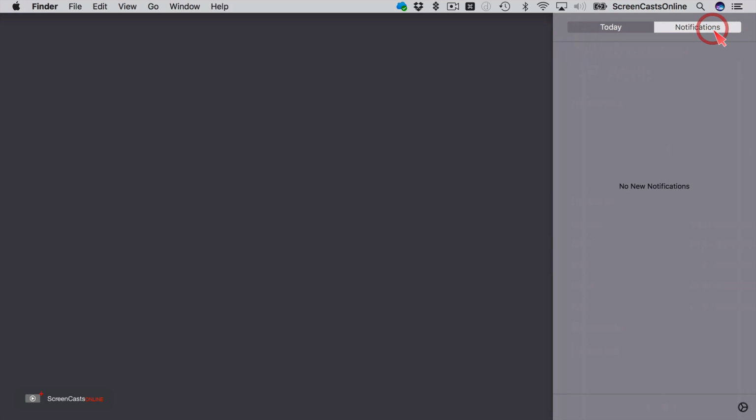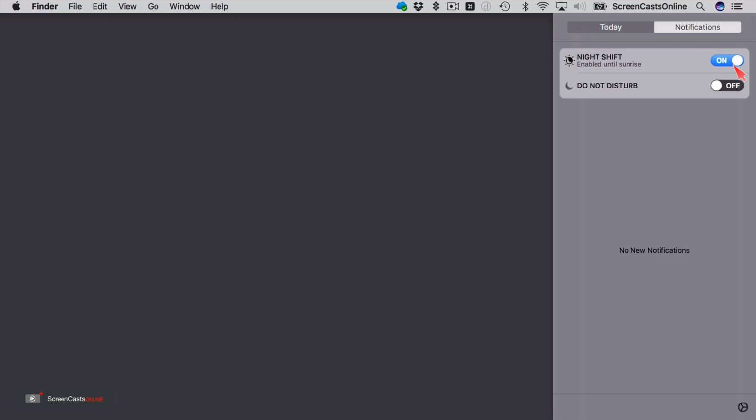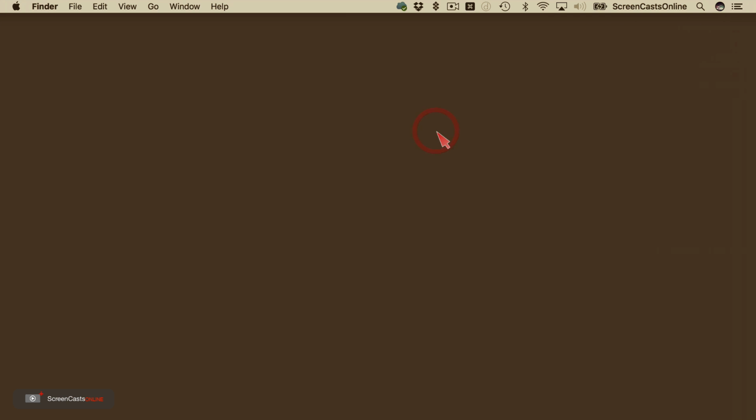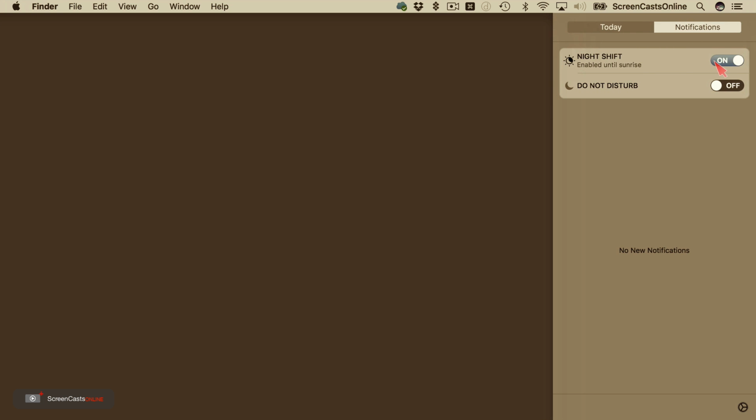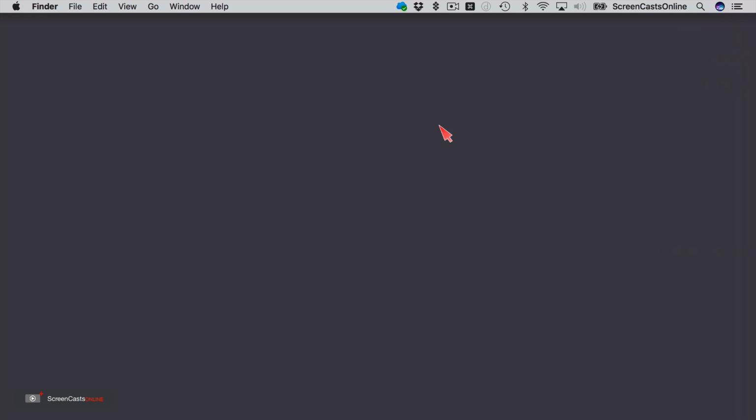If we go to Notifications and then swipe down, you'll see we have the Do Not Disturb, as we've had normally, but we now have this new option for Night Shift. And when I click on Night Shift, we get this strange sort of sepia type effect across the whole of the screen. The theory is that this is more restful to the eyes when you're working at night on your Mac. So to switch it off, again, I can swipe in from the side and just click it off. And that's the manual way of enabling and disabling Night Shift.